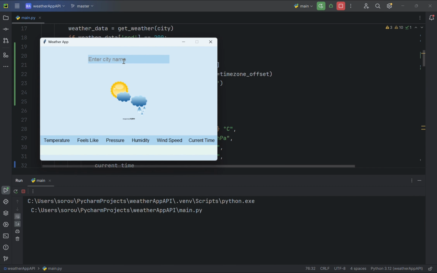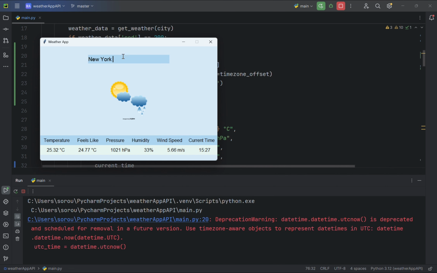Okay, if I click enter, okay, we get the warning. Wrong name, error. New York. Okay, we got that. Let's try London. Yep, you can see time and everything is there.